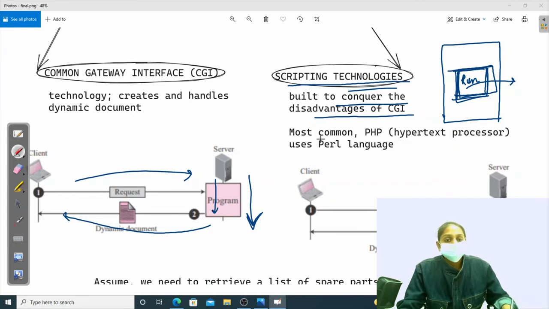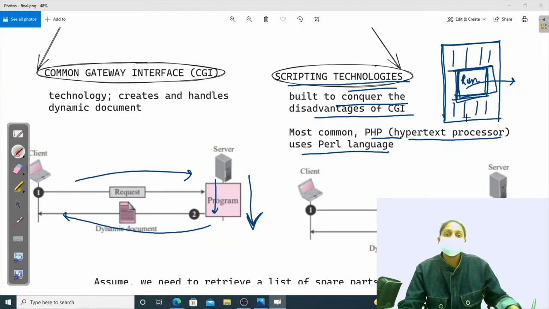To achieve this, we can use PHP, which is commonly used. It is the hypertext preprocessor. So in scripting technologies, what is happening? We fix the other parts of the document. Let's say this part is fixed. Here is some text written and this has been fixed now. But a part of the document is run, and only that information will vary.